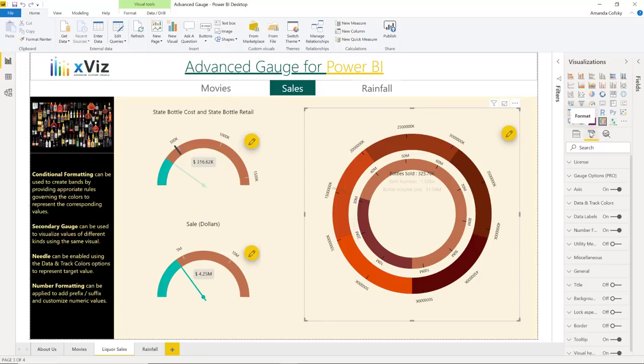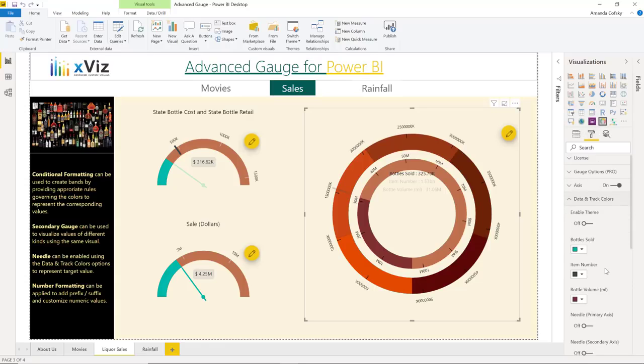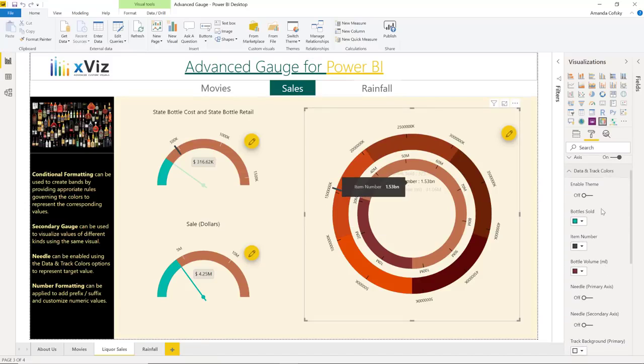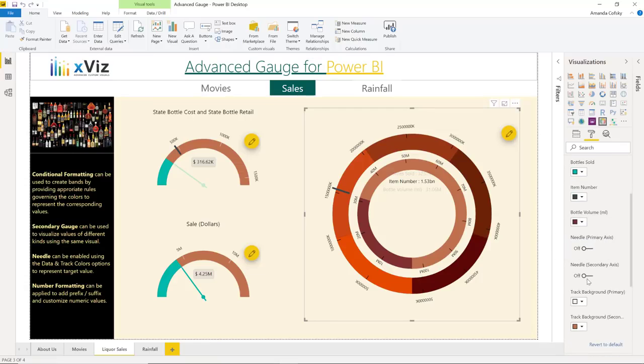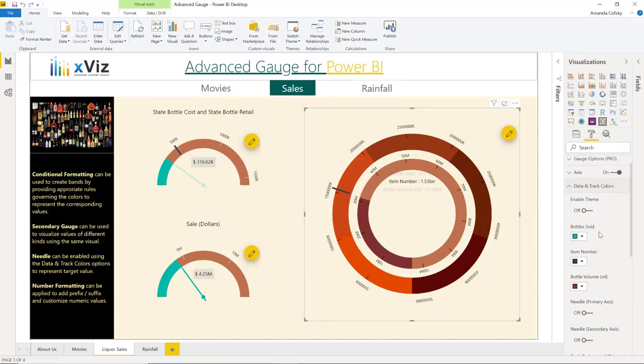Like all Xvis Visuals, there's tons of formatting capabilities. I've already mentioned being able to set the different colors of the gauge, like the fill and the track colors and the different indicators. You can also turn on and off the needle through here if you want to use a needle to indicate the current value.